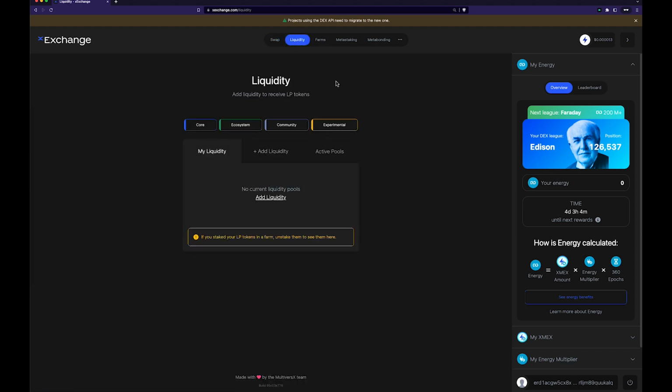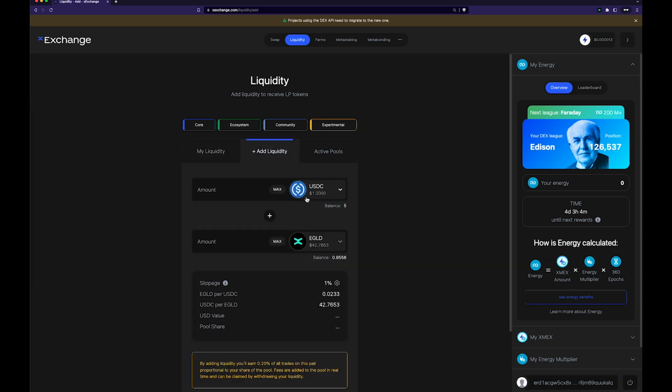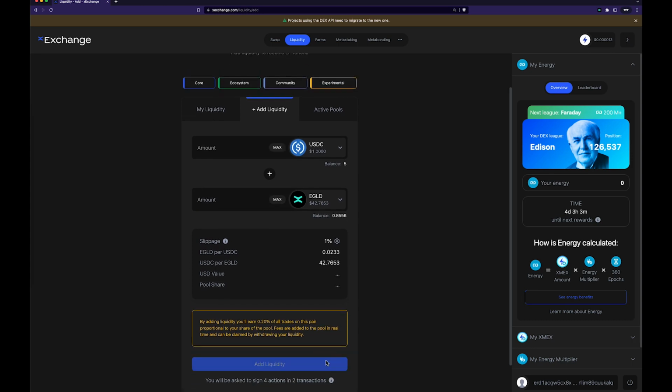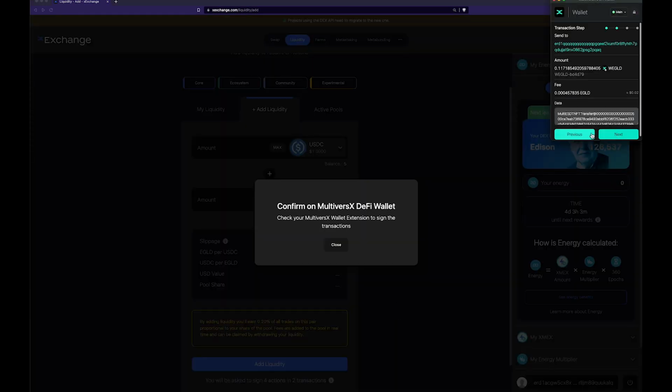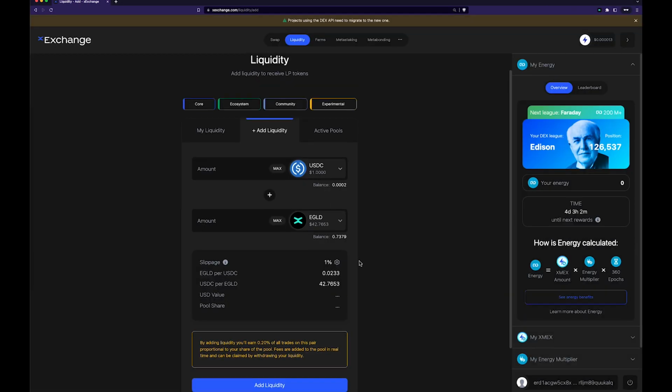xExchange also allows you to earn yield for providing liquidity to the exchange. Let's add some liquidity to the USDC eGold pool to test this out. Sign the transaction. Now you have LP tokens.